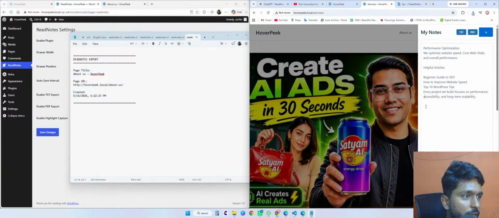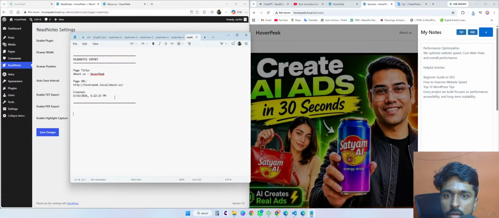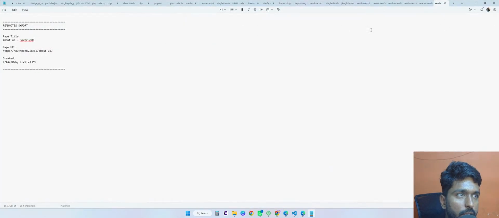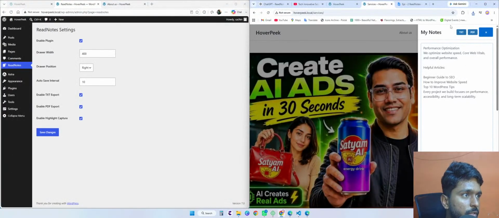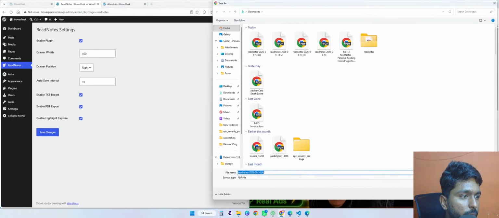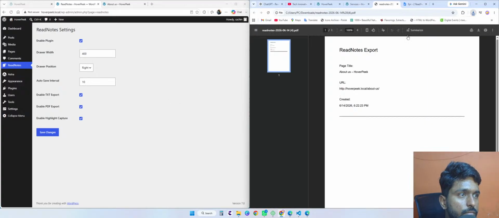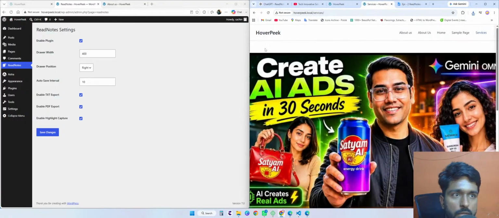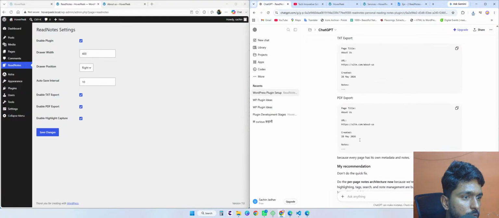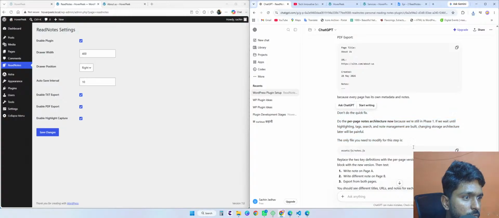Now the text is not getting added, right? See, it is coming. Hover pick up. Oh no, still it is not like that only. I don't think so. Something is missing here, right? Export PDF, save it, keep it, open it. Okay, so it is still not working. My recommendation.